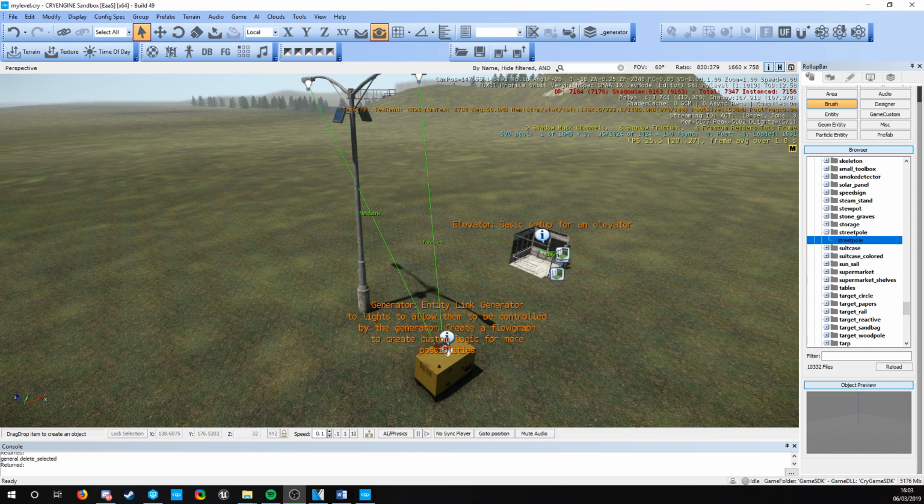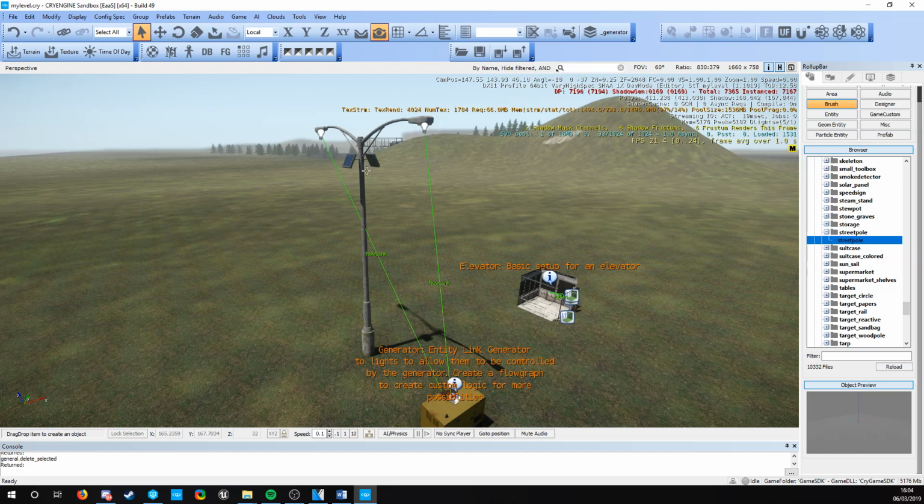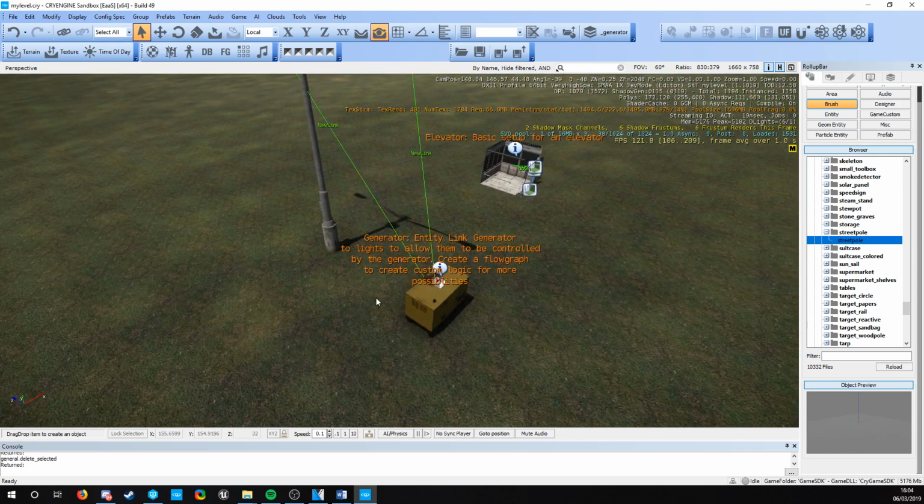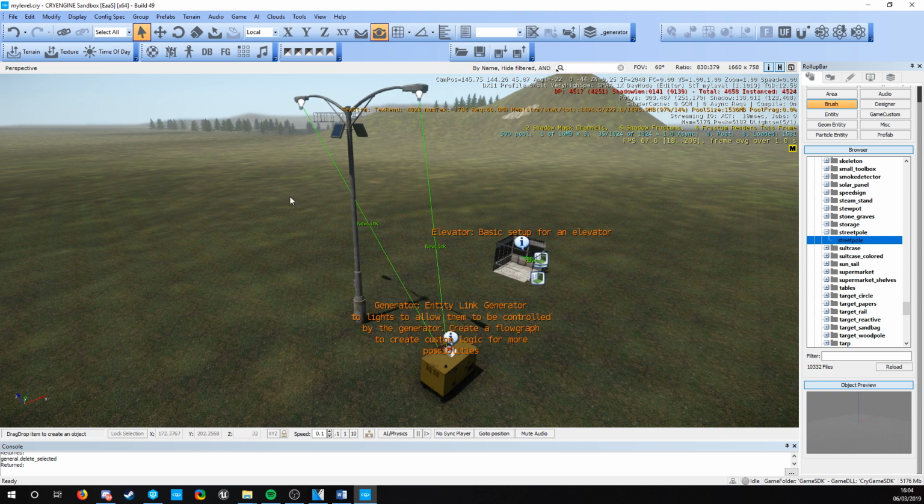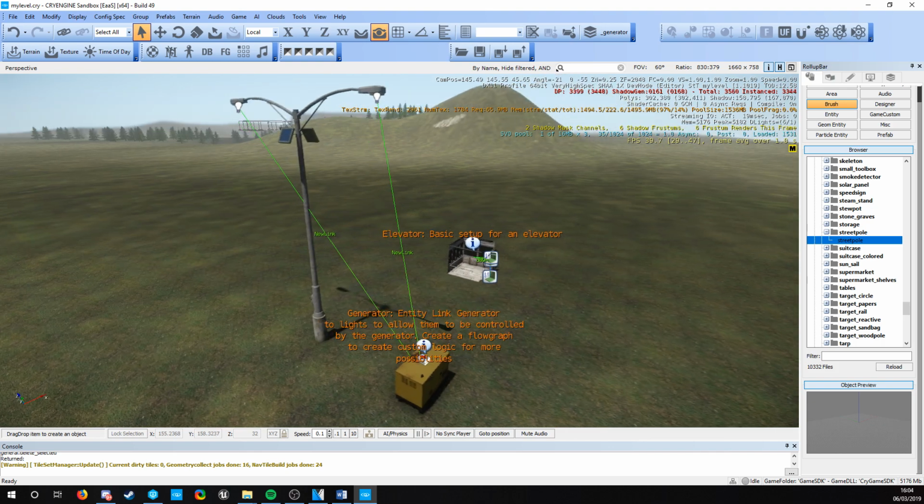Hello and welcome back. In this video I'm going to quickly go over the generator entity and how we can use it to power up some simple lights on a lamppost. So I've already got one set up in my example level which you can take a look at, but I'm going to show you from the ground up how I did this.